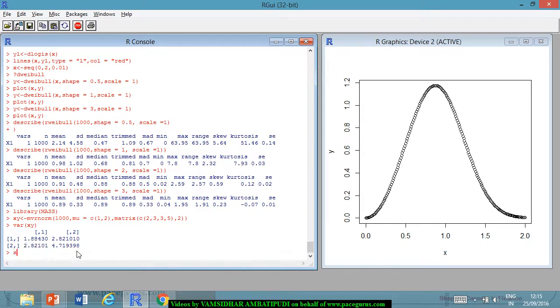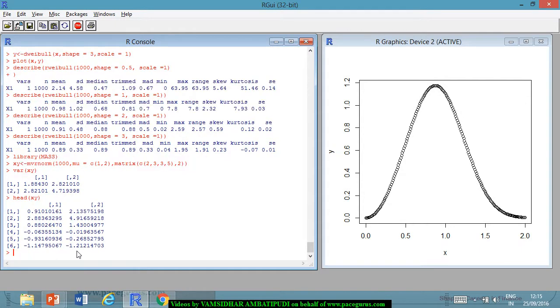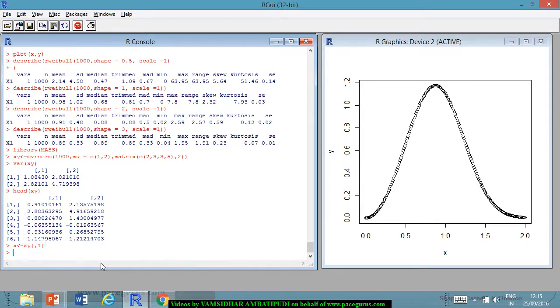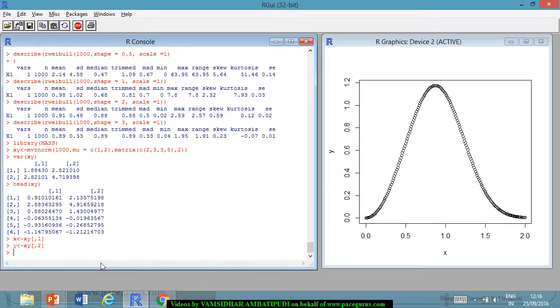Now you break the data. If you look at head of XY, it will give me pairs, the first one and the second one. So this is the first one, this is the second one. I could take X separately: out of this XY, I am taking all the rows and only the first column, calling it X. In Y also, I am taking XY, all the rows and only the second column. So I'm getting my X and Y.